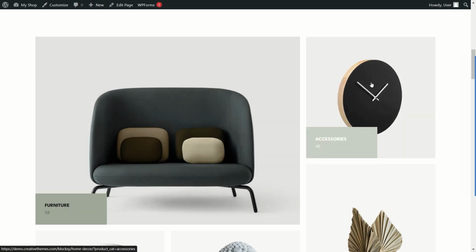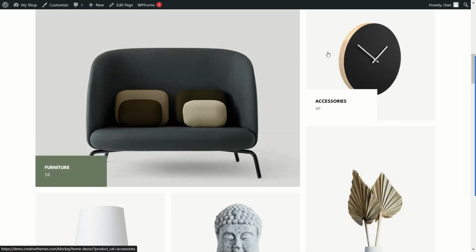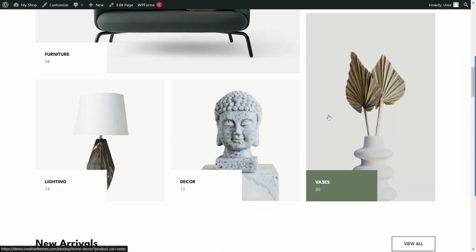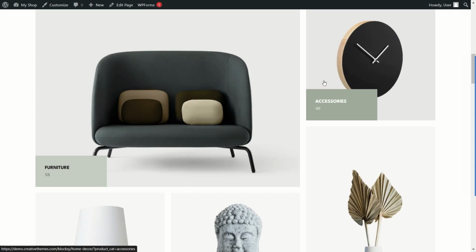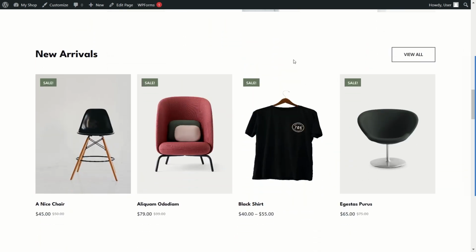There are furnitures, accessories, lighting, decor, vases. So you can utilize this and add your own images and create your own categories, then connect it with this, or you can build a category section from scratch. So let's scroll down and we have a new arrivals section. So if you add a product to your site, it will be added over here.